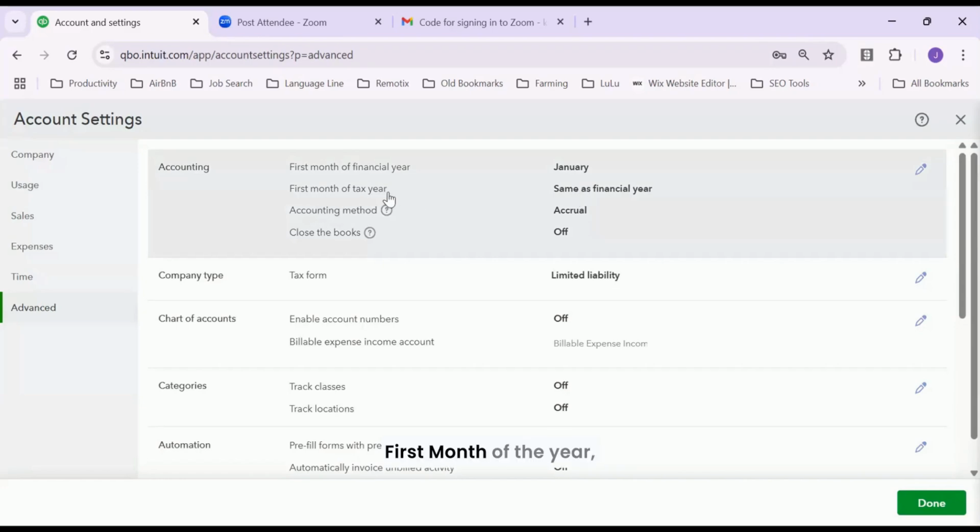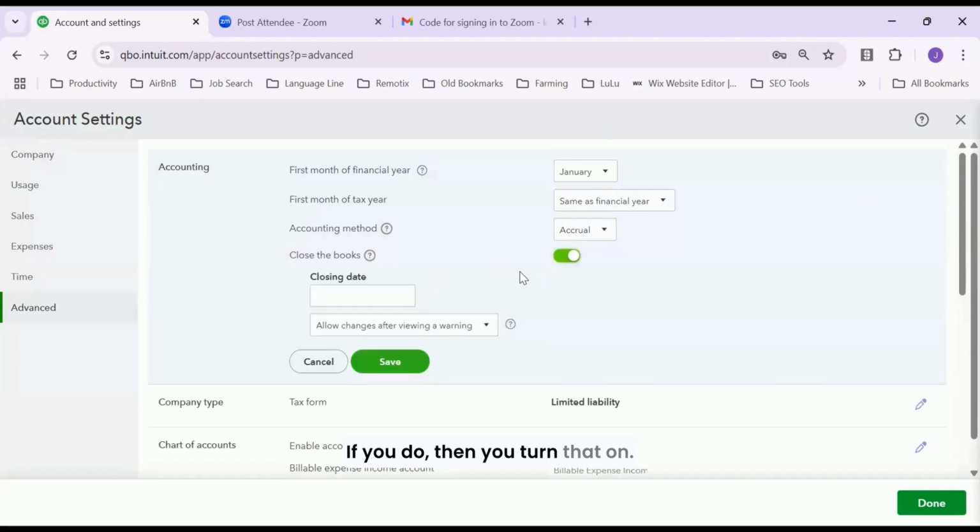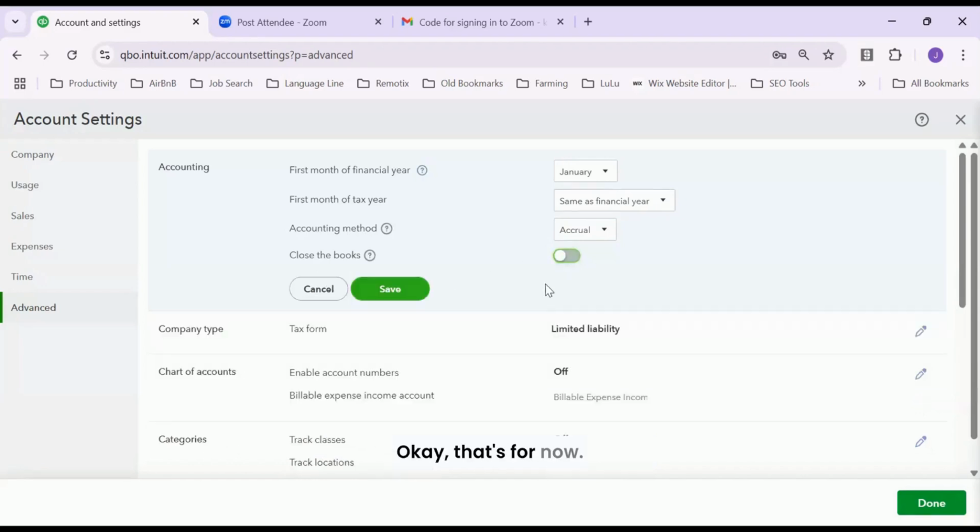Okay. First month of the year, same as financial year. Accounting method can be cash or accrual. Okay. You've taken accrual here. Do you close your books? Okay. If you do, then you turn that on. Then once you turn it on, you indicate the closing date. Okay. Right for now, we leave it off. The facility is there should you wish to use it.